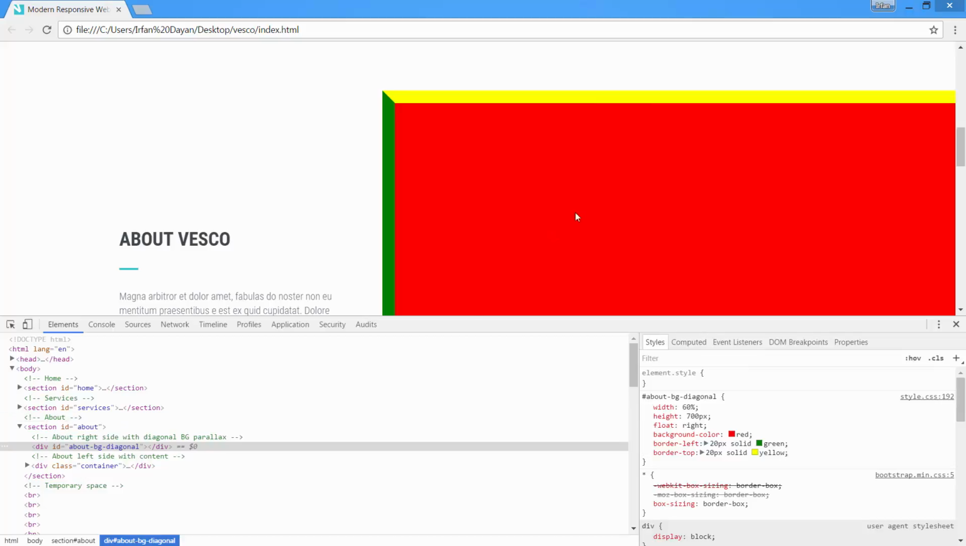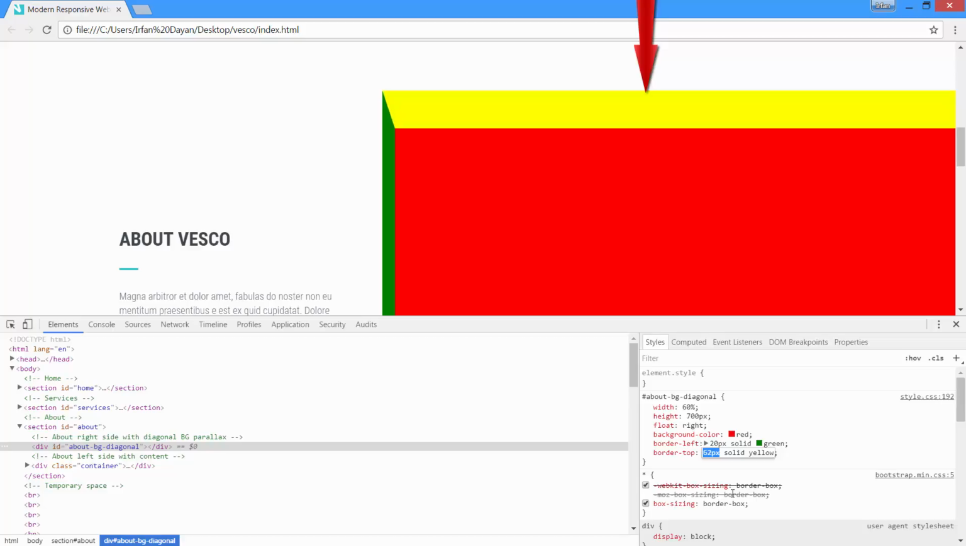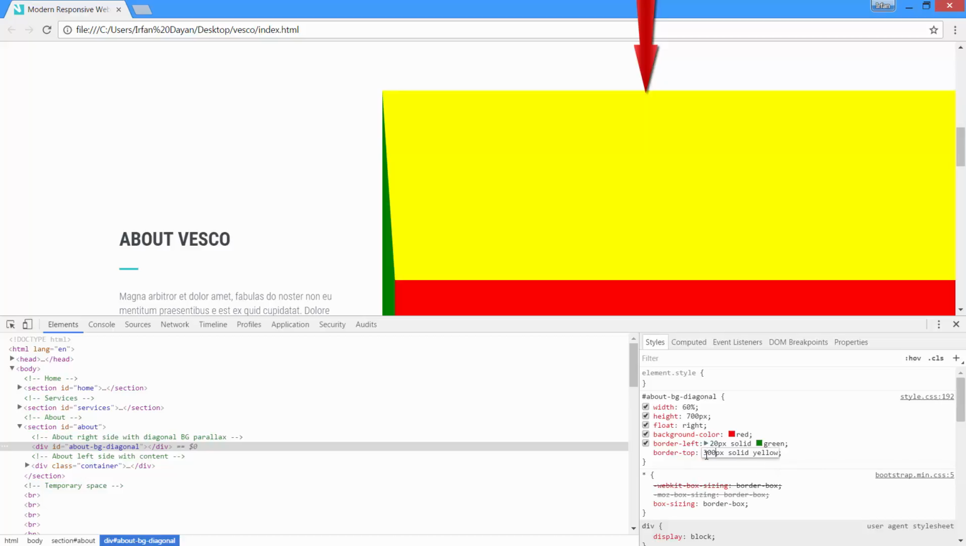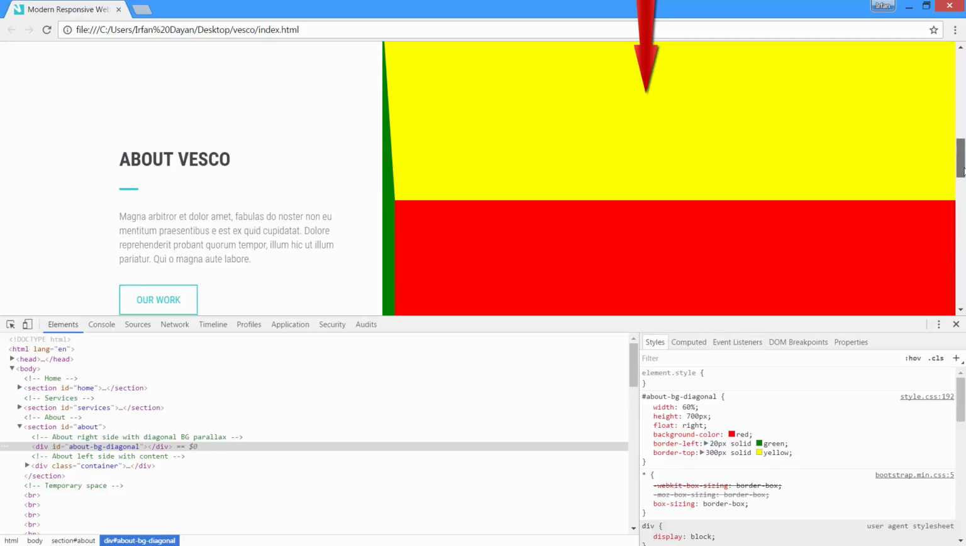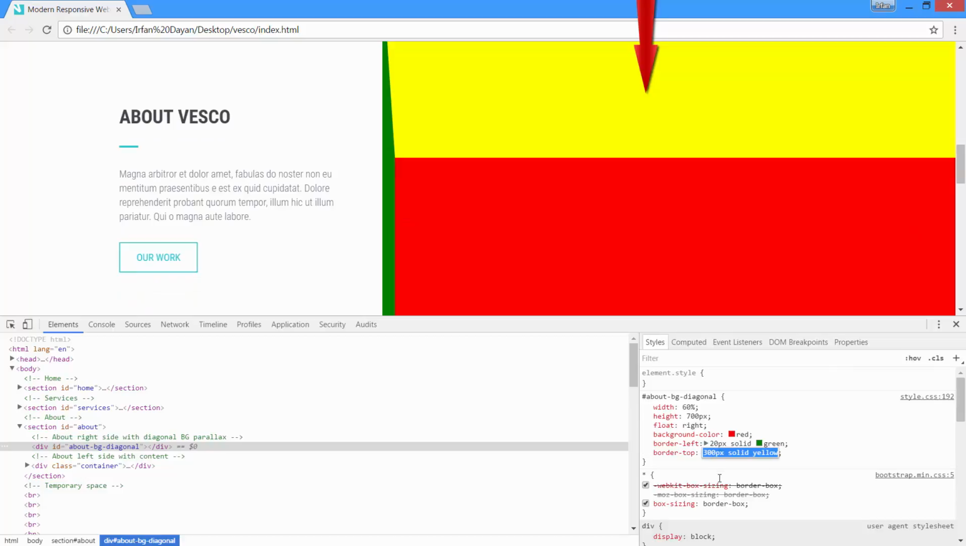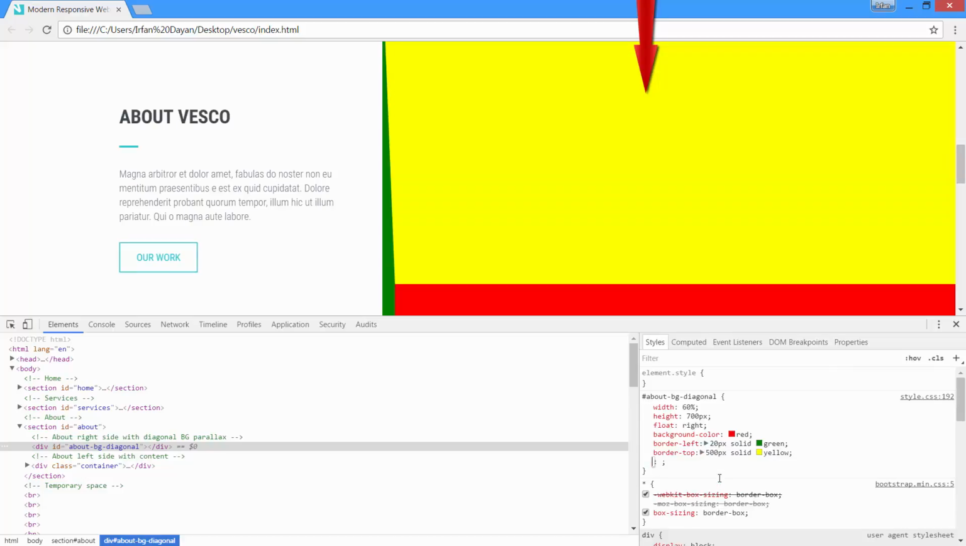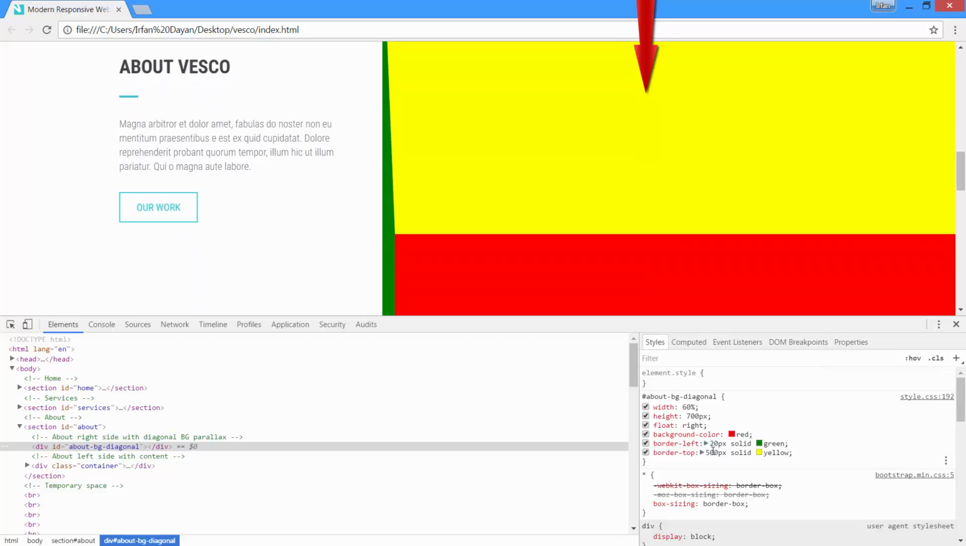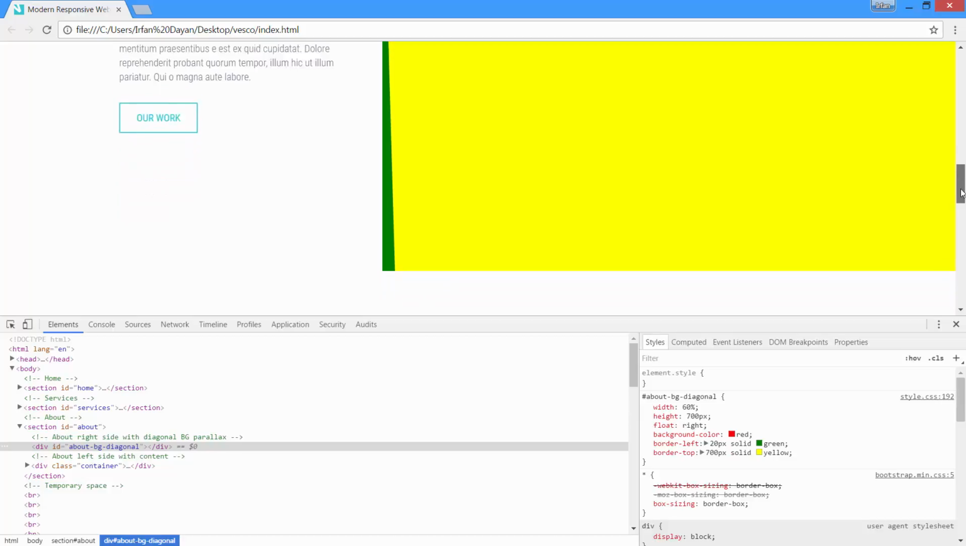As you know, the height of this div element is 700 pixel, right? I'll set the top border to 700 pixel so it covers the whole div element. Let me set the border top to 700 pixel. I'll set it to 300 pixel first so you can see the changes, and I'll move it to 500 pixel, and I'll finally move it to 700 pixel. So this way it will cover the whole diagonal div.